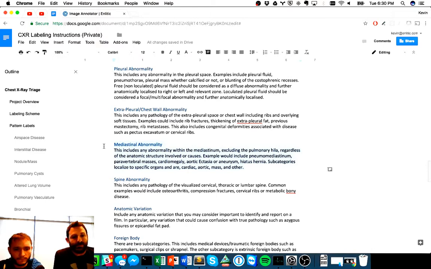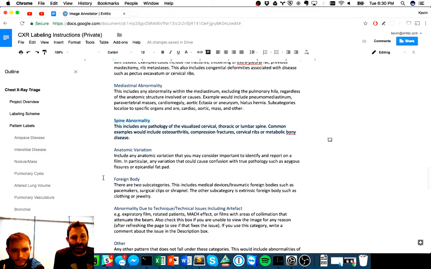Spine abnormality is any abnormality of the visible spine within the film. So that is predominantly the thoracic spine, but also includes the visualized bits of the cervical spine and lumbar spine. Those abnormalities can either be diffuse, such as osteoarthritis, or focal, like compression fractures, and will be labelled as such.